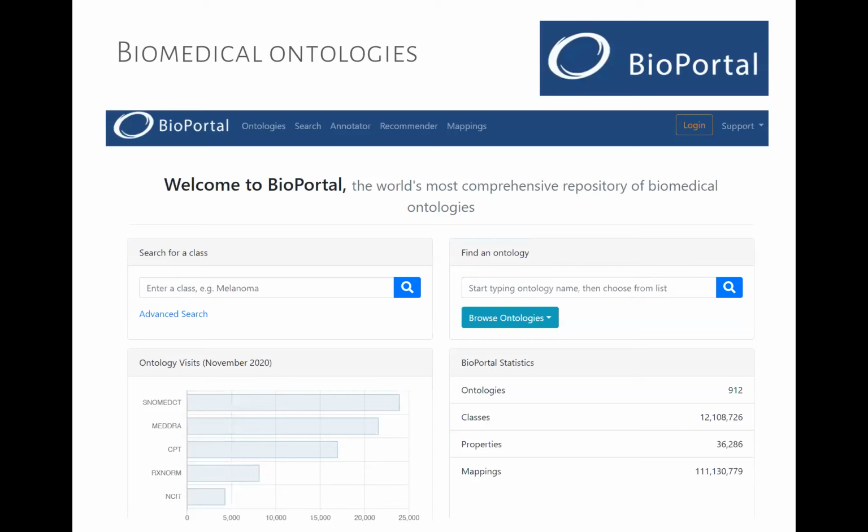There's also BioPortal, which is another collection of ontologies. If you wanted to check it out, you can just go to bioportal.org, if I remember, or just search for it. And then we see the most important ontologies, or the most visited, are SNOMED CT, SNOMED Clinical Trials, MEDRA, I don't know what MEDRA is, CPT, I don't know either, RxNorm, and CIT. I don't know what these ontologies are, except for SNOMED CT, which I've heard of. So yeah, there's a lot of ontologies. In this case, there's 912 ontologies describing 12 million classes, 36,000 properties, with 111 million mappings between them.